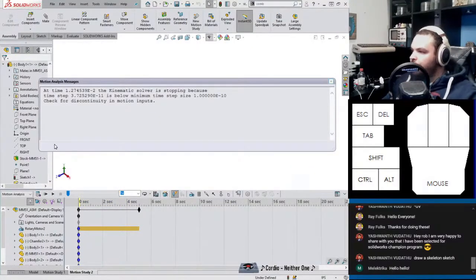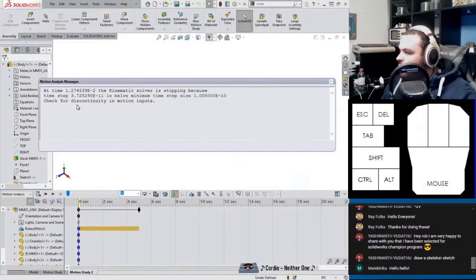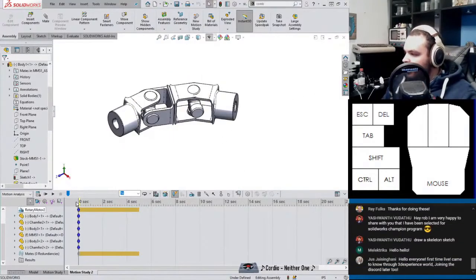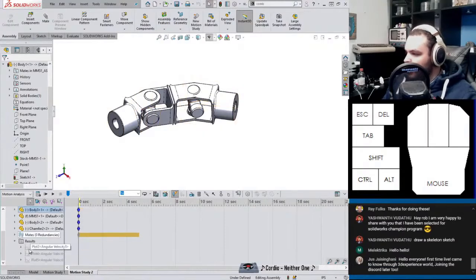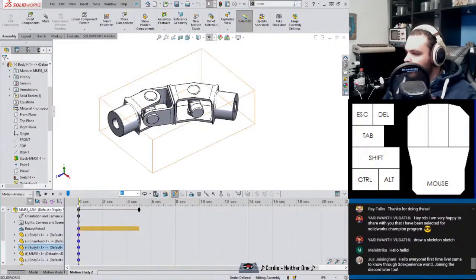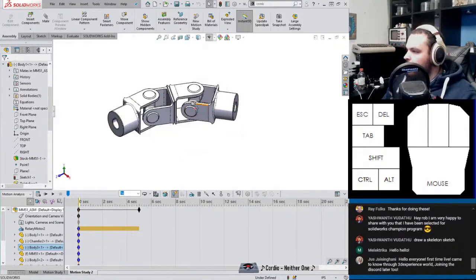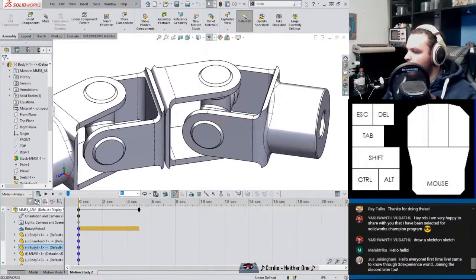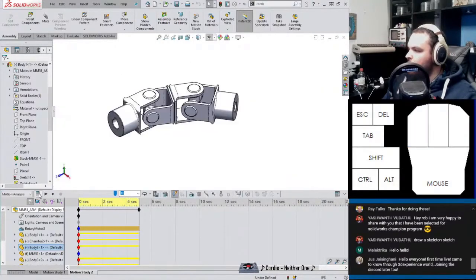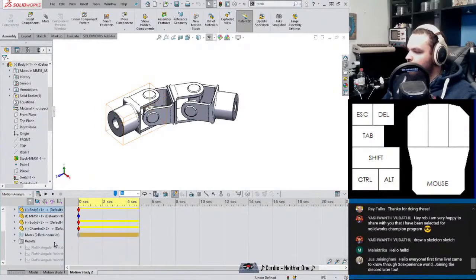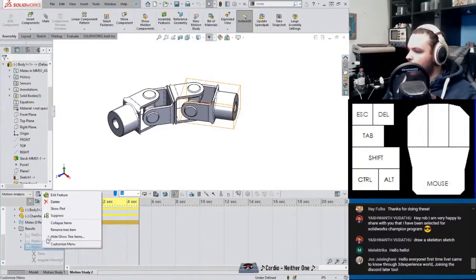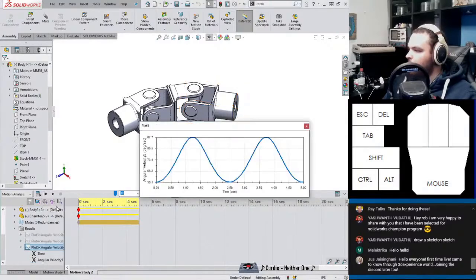Ooh, hello. Check for discontinuity in motion inputs. Wow, that's a new one. Maybe it just had to rebuild. Alright, so now, what does this plot say?